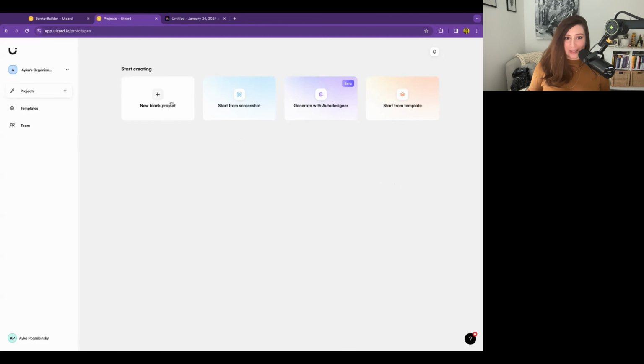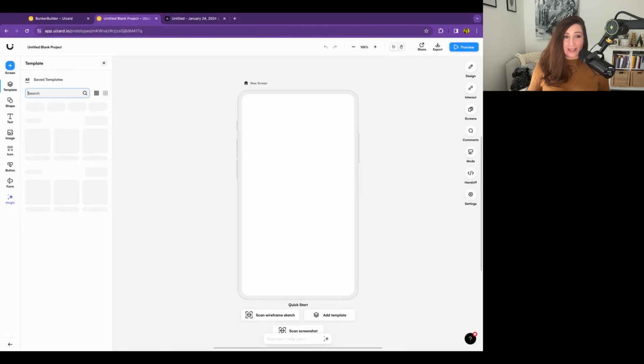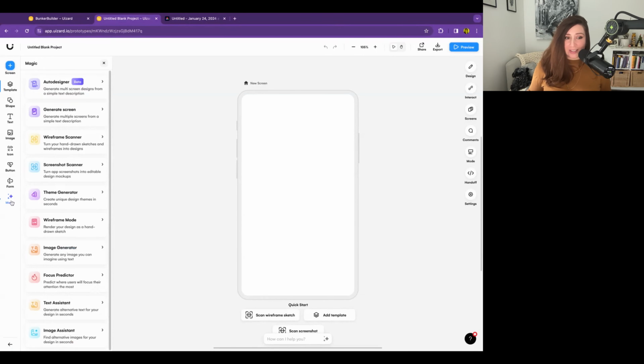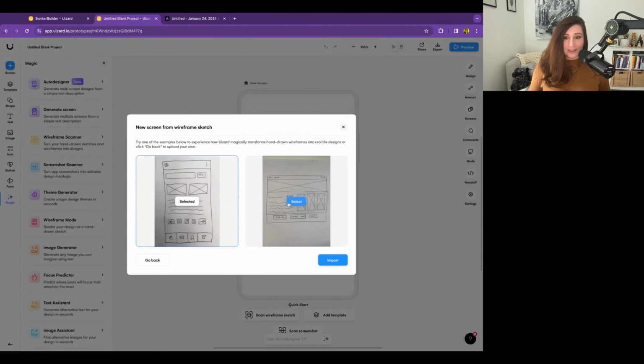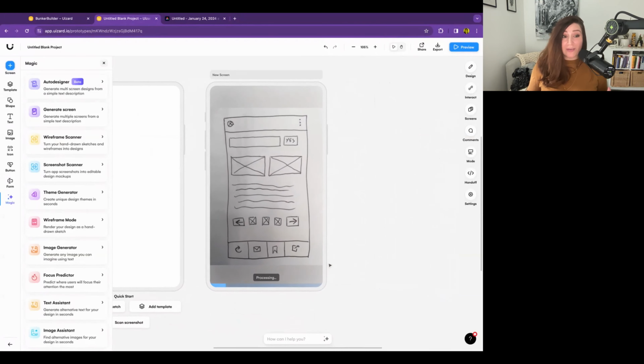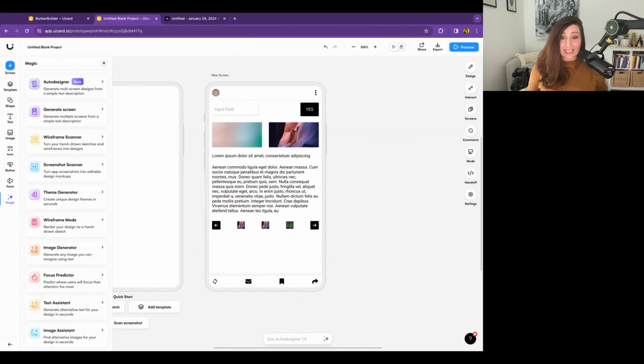So I'll just open up a project. And this is crazy. You go to your magic that we talked about before, and you go to wireframe scanner. I'm not going to scan a wireframe, but I'll show you. You can use some examples. As you can see, they give you an example of a very simple wireframe. You select it and you click import. And this wireframe right here turns into a high fidelity screen. Yes, that's what happened. That's another feature.